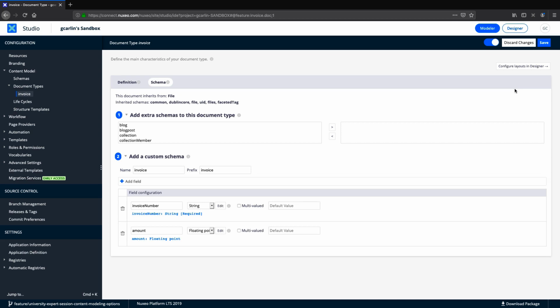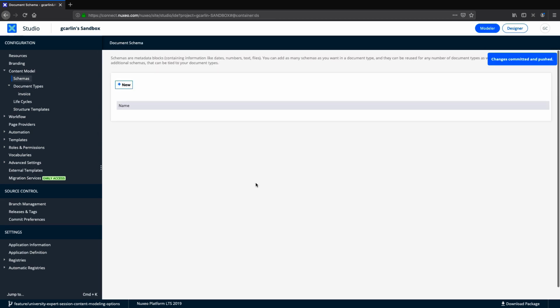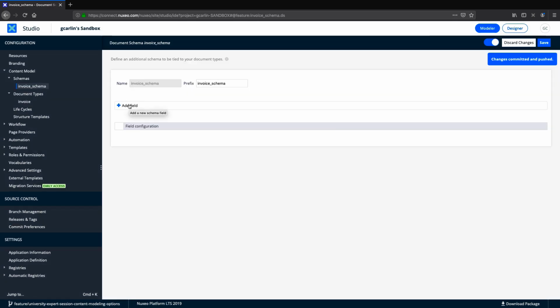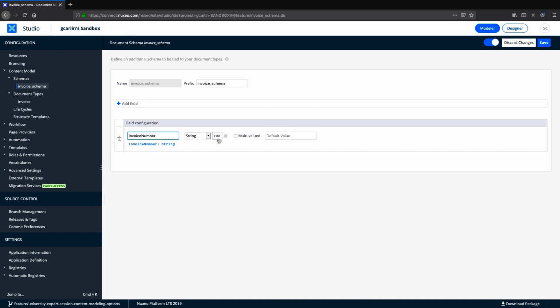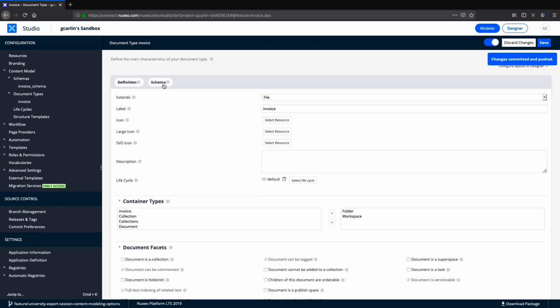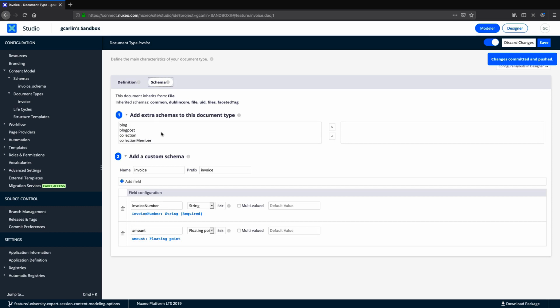So if I create a document type called invoice, I can either create these properties directly in the document type definition, or I can go to the schemas, create an external schema called invoice schema, for example, add my custom properties, and attach it directly to my document type definition, going here in the external schema section.